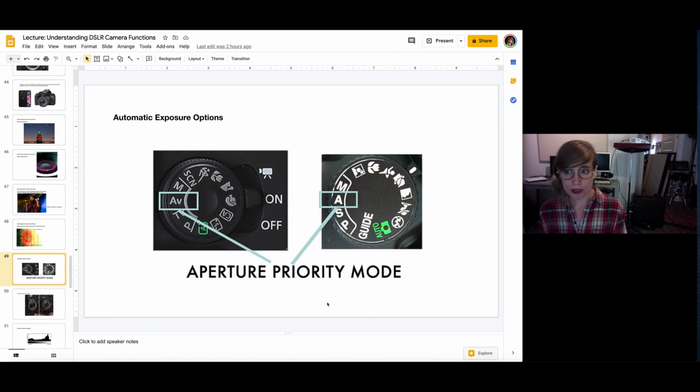Now, there are a couple of other automatic exposure options on your mode wheel in the top of your camera there. It's AV on a Canon camera, it's A on a Nikon camera, and essentially what that shooting mode says is you pick the aperture you want to shoot at, and the camera will do the rest. It will adjust your shutter speed and your ISO to meet that aperture. Alternatively, the TV setting on a Canon camera or the S setting on a Nikon camera will allow you to pick a shutter speed that you'd like to shoot with, and then your camera will adjust to get proper exposure.